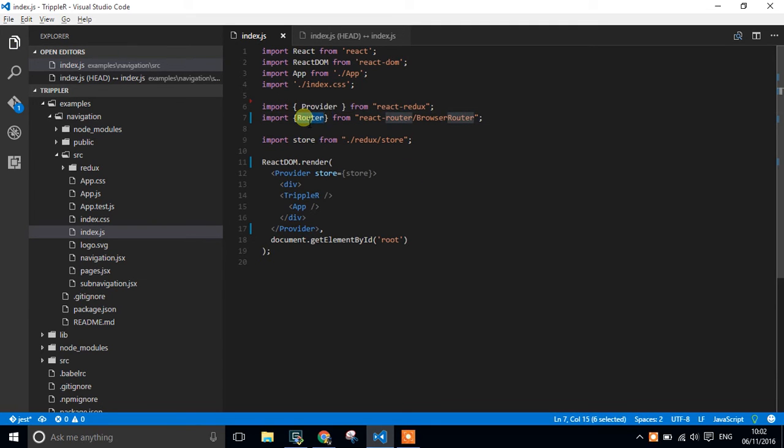Now we've got the router, what we need to do to get this to work is we need to wrap everything in a router so that it's able to control it. Now don't worry, that doesn't mean that you have to start nesting your routes in here like you had to do previously. It's all a hell of a lot easier now in version 4.